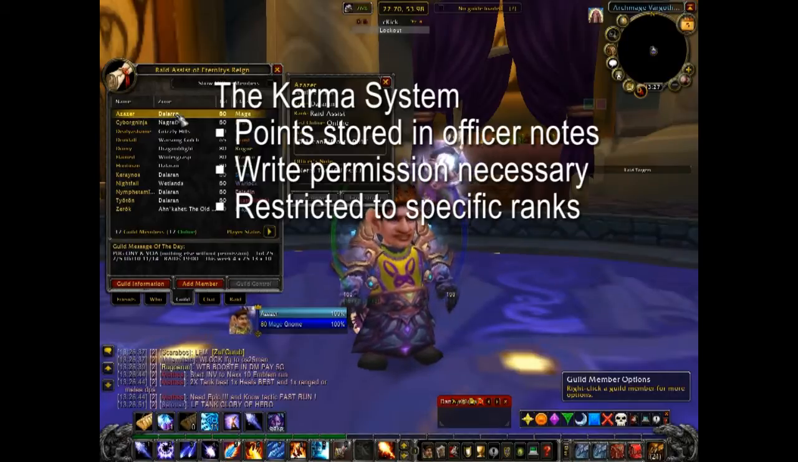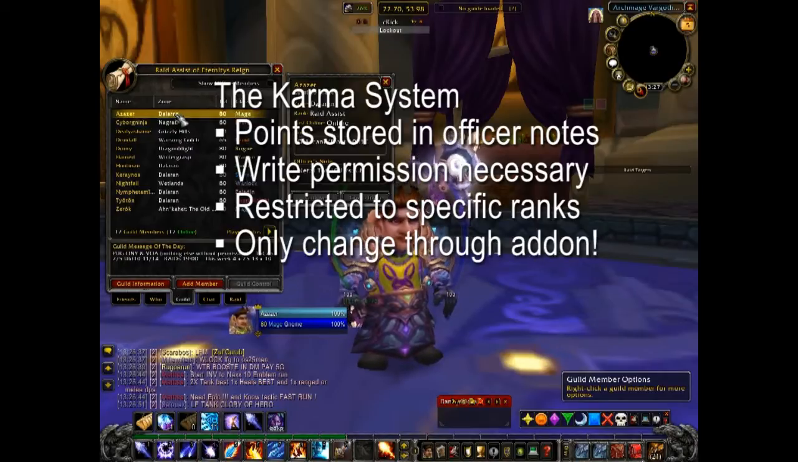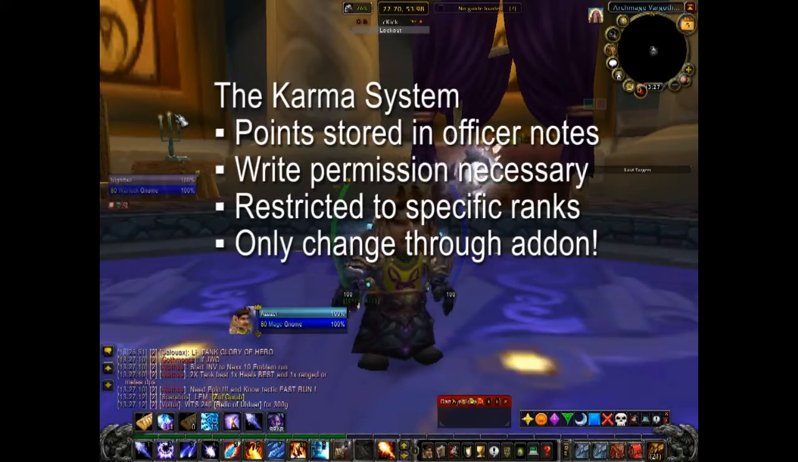We keep the number of people in those ranks down to prevent inadvertent changing of the karma points. Remember, only change karma points through the add-on interface or we run the risk of losing information, and losing information would mean that we are putting guild members at a disadvantage.